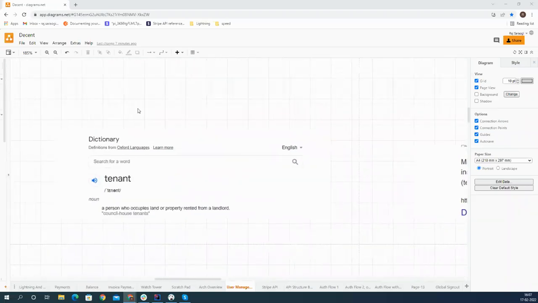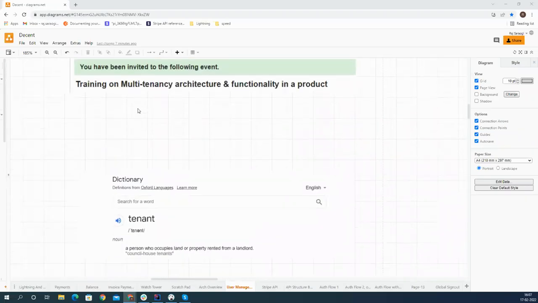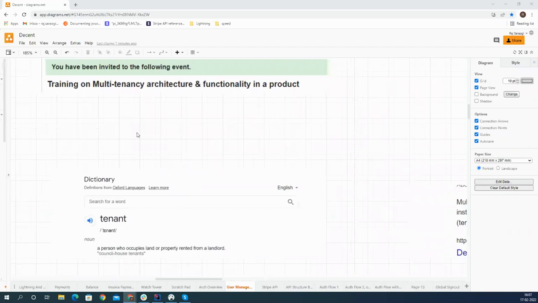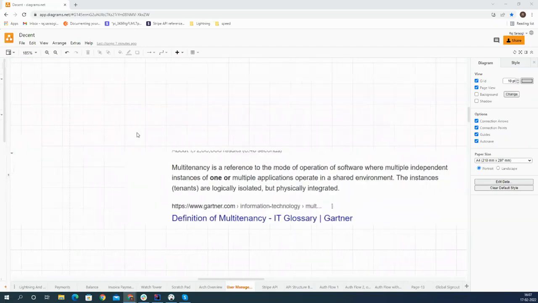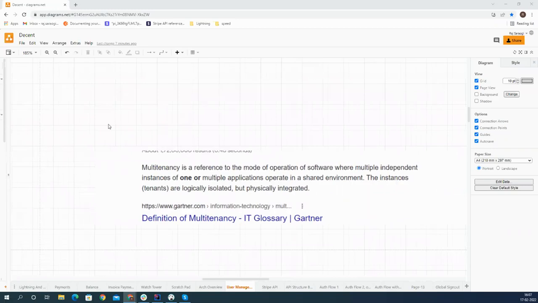Yes, Raj. So from tenant, we move to multi-tenancy, and it gives a lot more hefty definition, saying it is a reference for a mode of operation of software, where independent instances, multiple operations, and applications are logically isolated but physically integrated. Okay, so we will dissect this glossary definition, which has been given by Google to me.